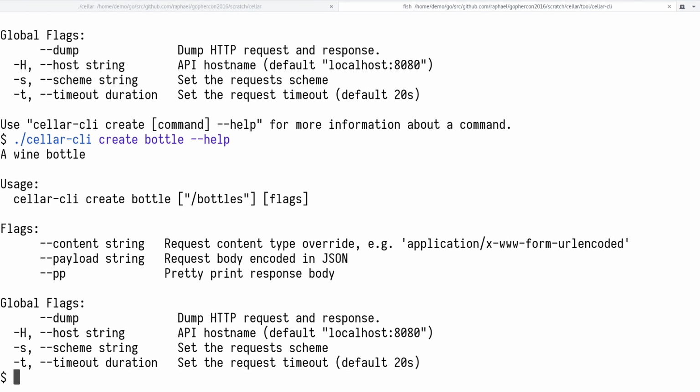And to create a bottle, I can specify the path. It's optional. And I can give it flags. And the flags are a content string to override the default content type being sent to the service. Sometimes it's useful to test things. The payload in the form of JSON on the command line. Now, that's just how the command line works, right? The client will encode the payload correctly depending on what you decided to support for your service. But on the command line, we're going to use JSON. And then there's a pretty print.